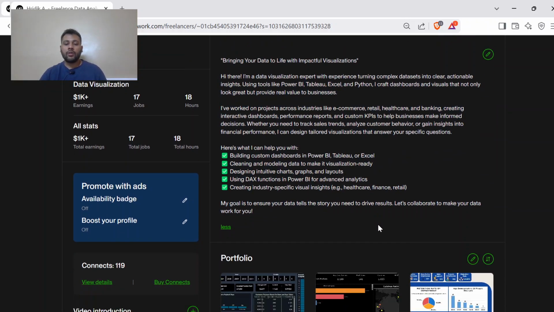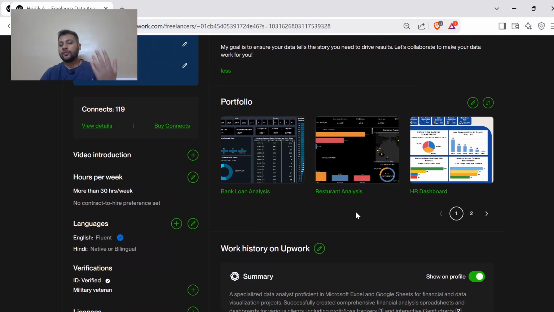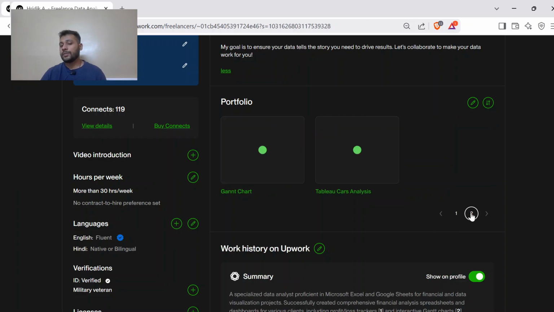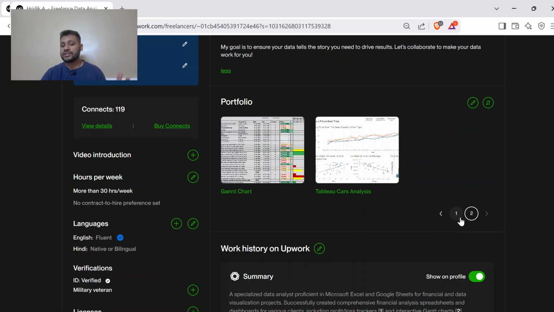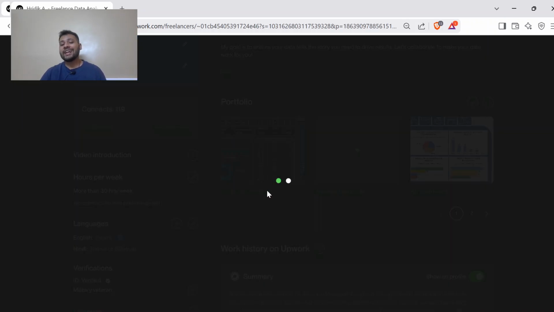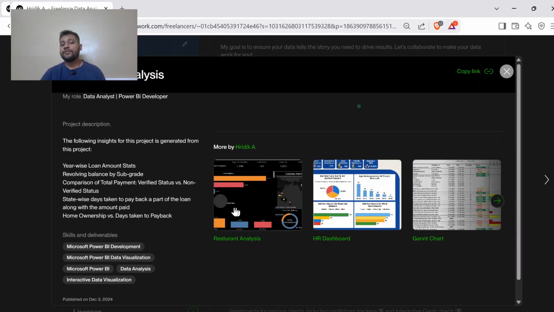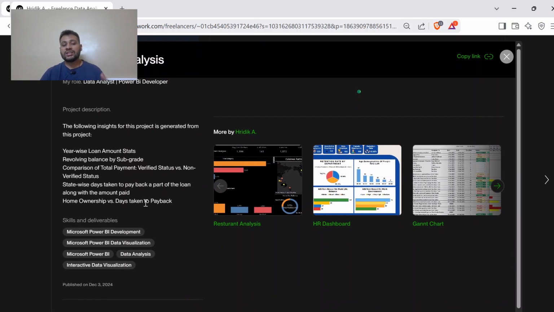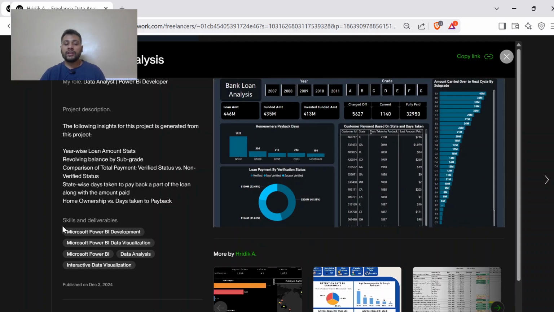Right. Now, moving on to the portfolio section, which is very important in case you are someone who doesn't have any relevant work experience. I would recommend having at least 3 to 5 portfolio projects. In my case, I'm showing 5 projects. Each project should have a brief description about what the project is about, along with their relevant skills and deliverable tags.